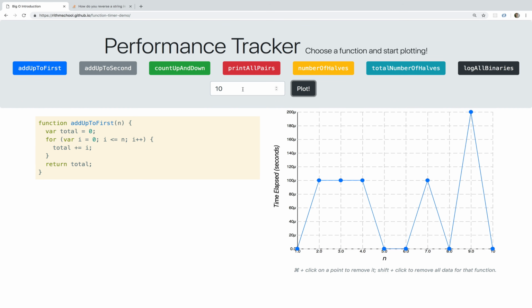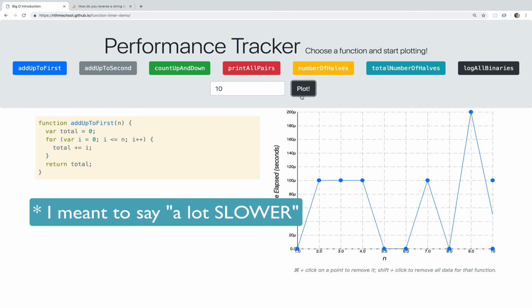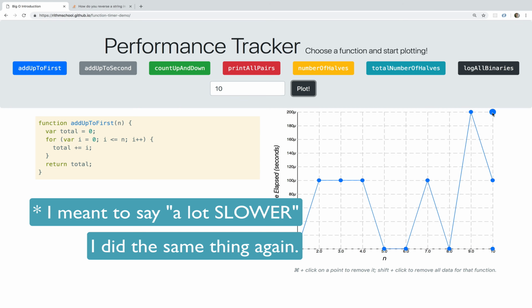In addition, if I try 10 again, so 10 was apparently very quick the first time. If I try it again, this time it was a lot faster. One more time, it keeps moving up. Wow, that was way faster. So my point here is that it's highly unpredictable.